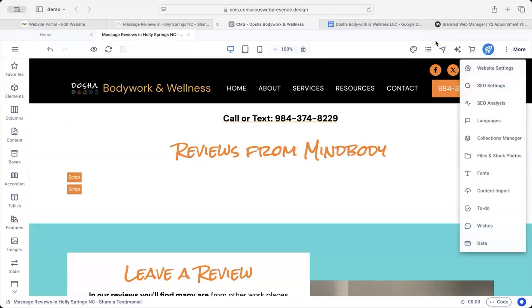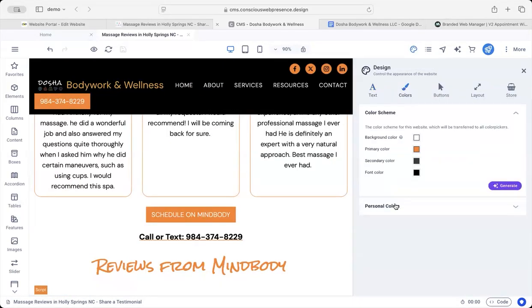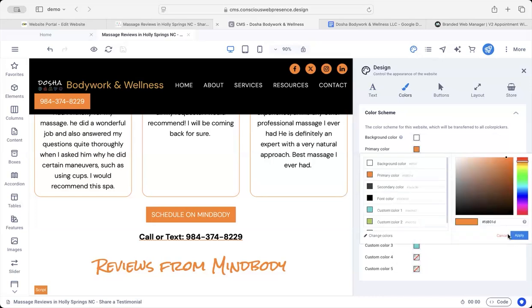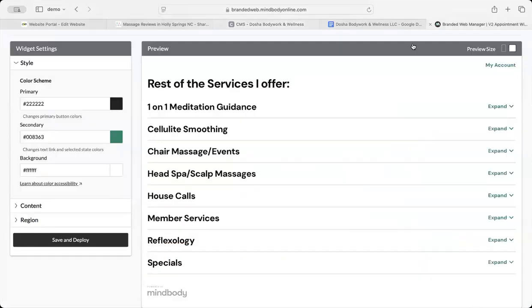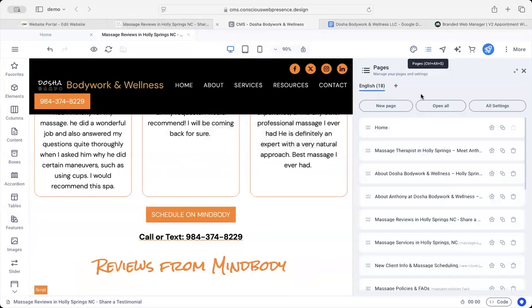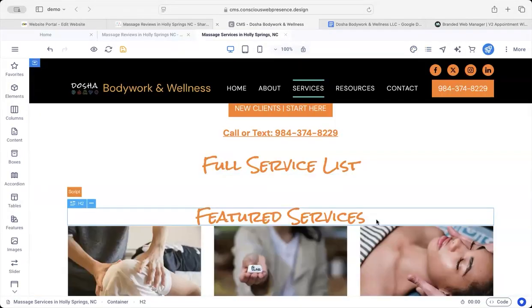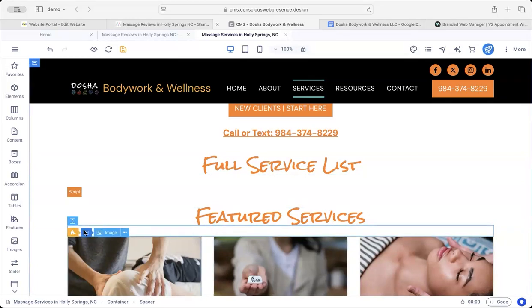I'm going to go ahead and grab the color. These are the colors that your website is mostly done with. So I feel like the orange would be a good color for branding. You can go in here and change this here. So now I'm going to open up the services page. I'm just copying and pasting that spacer bar. So now I'll go to save.